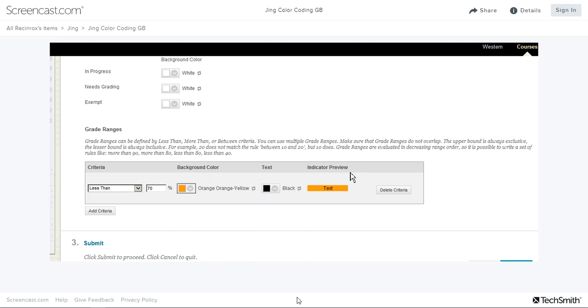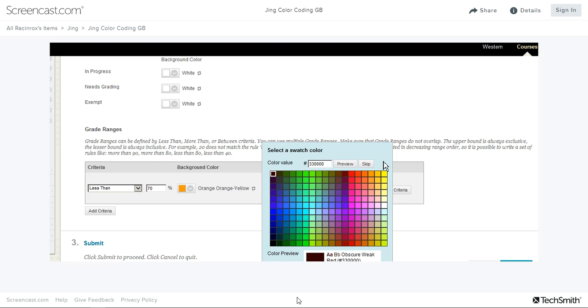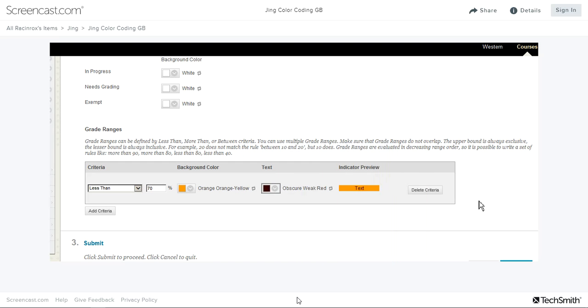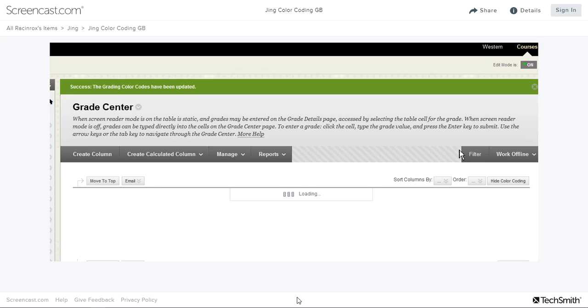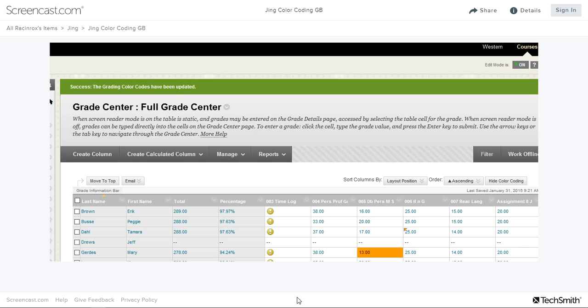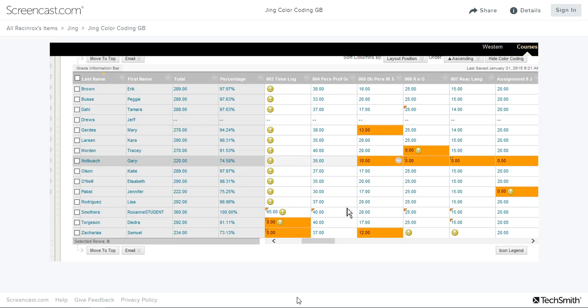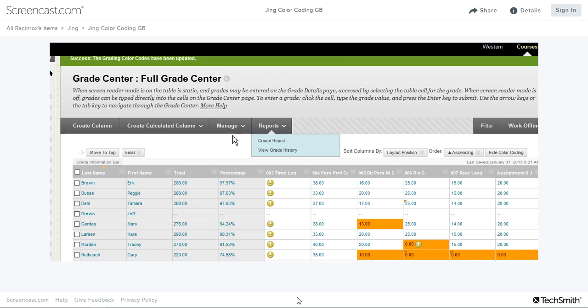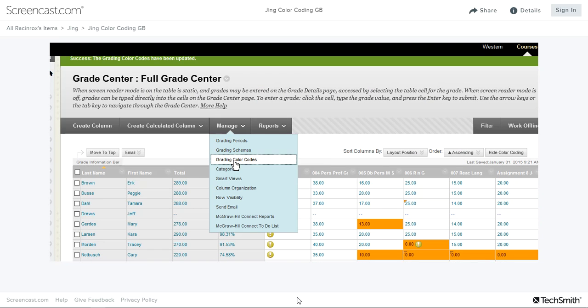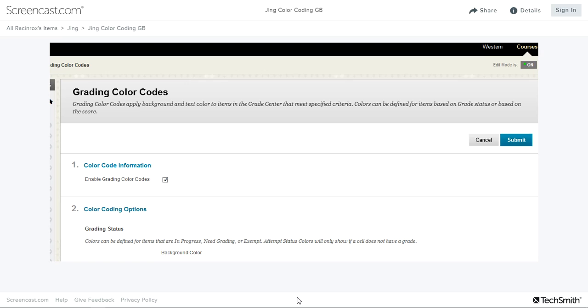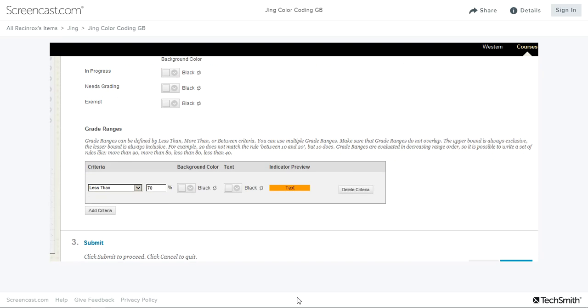And then you'll be able to see the text color. You can pick your text color. I just have mine in black. And you just hit submit. Now, you can do more than one color. I've seen some people whose gradebook looks like a rainbow. And you can see anything that's less than 70% has an orange color. When you go back to color grading schemes, like I said, I've seen people that have theirs that look like a rainbow.